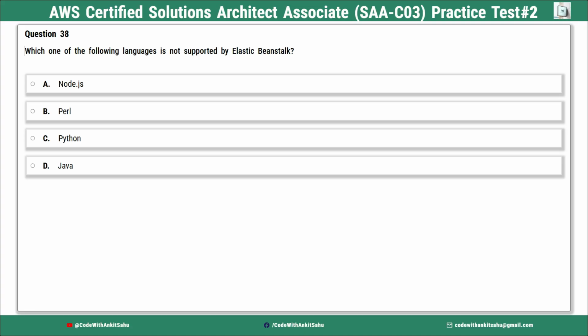Question 38. Which one of the following languages is not supported by Elastic Beanstalk? Option A. Node.js. Option B. Perl. Option C. Python. Option D. Java.